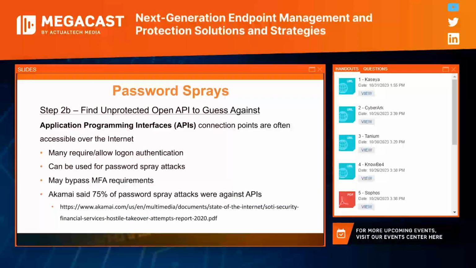They can also guess against any internet-exposed application programming interface. 75% of password spray attacks actually aren't against logon portals. They're against API interfaces. That's because API interfaces for different companies are often exposed to the internet, and they will allow logins, but they never require multi-factor authentication, because you can't programmatically enable multi-factor authentication, or not easily, and certainly not most. So that's a very, very common method with these spray attacks.